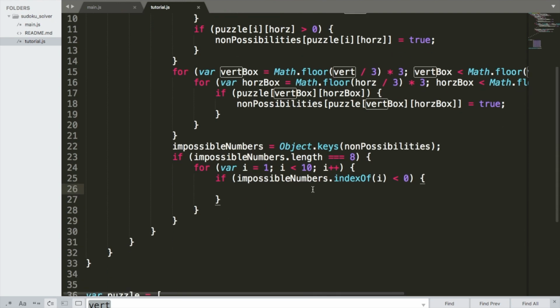Now, some of you are wondering what I just did with indexOf. The way that works is, okay, so let's say we're looking for the number 1 in there. If it's in there, it will return the index of it. If it's not in there, it'll return -1. One thing that we're doing too, though, is this is going to be an array of numbers as strings, so we're going to need to turn this into a string. So let's just do String(i).